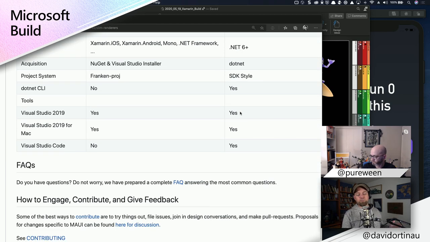.NET 6, the project system is a big deal. SDK style is coming. And then, of course, what are the IDEs supported? VS and VS for Mac, absolutely. And then we're looking to light up VS Code. We know that there is an opportunity here. It aligns with the other .NET workloads and what you're doing.